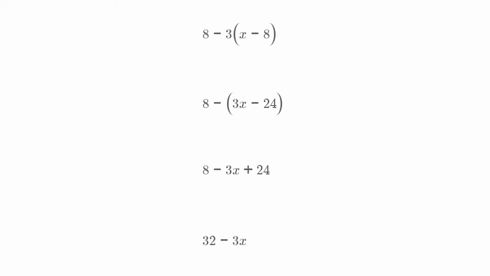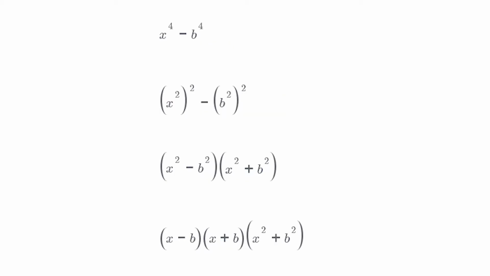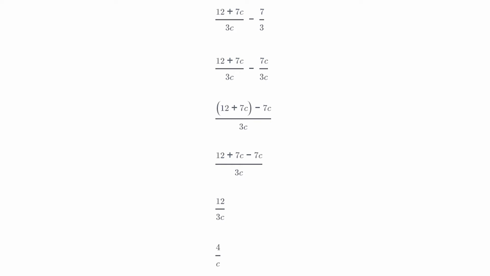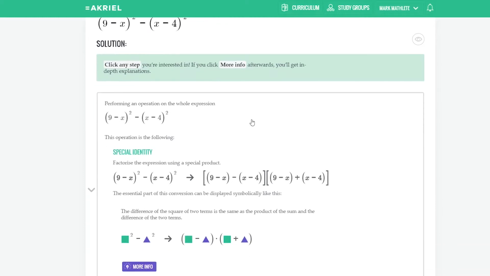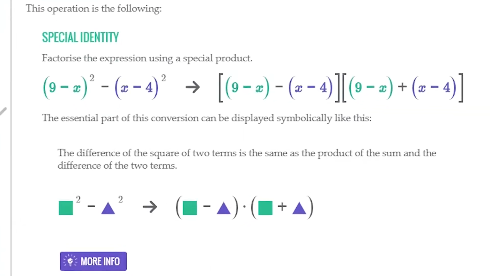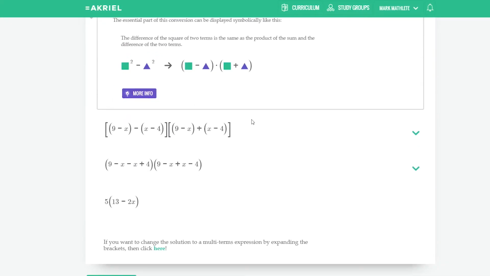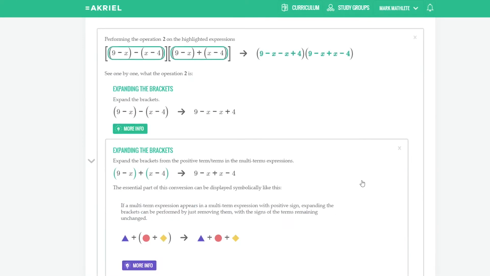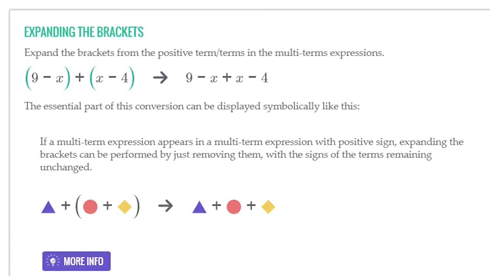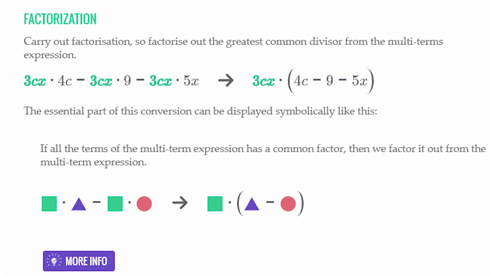Review the solution of one or two examples of each topic and click on some steps to see further details of various depths. You will familiarize yourself with Akriel's problem-solving algorithm, the possibilities of its multi-level interactive explanation site, and also the illustration method based on colored symbols.